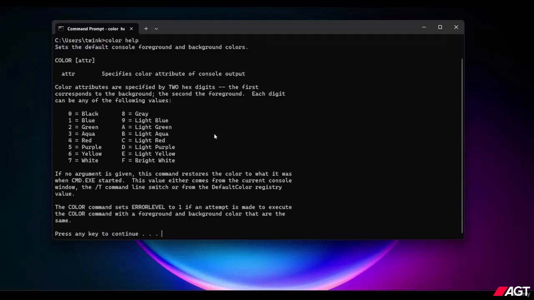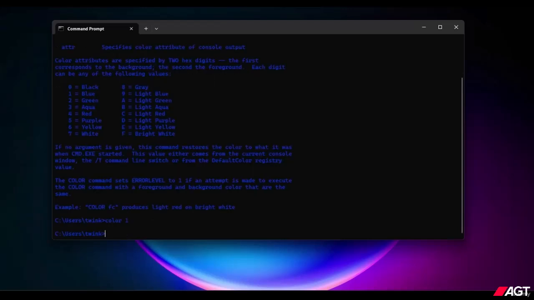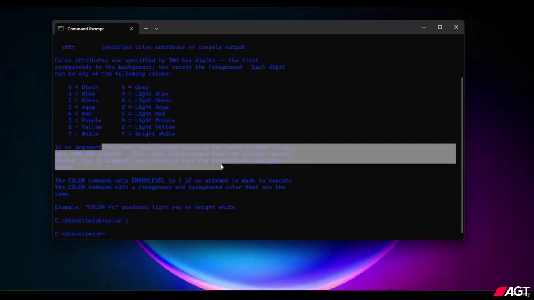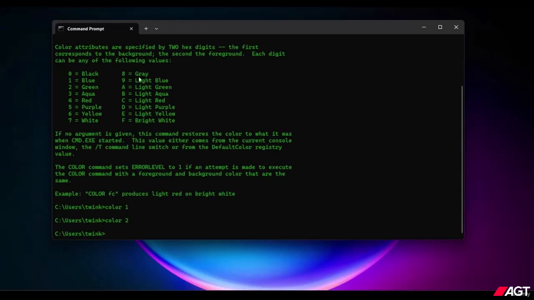So let's use this option here. If we are using this option color, let's change this color to blue. So just type color 1. That will change the text to blue. If I want to change it to green, just type color space 2. That's going to change it to green.